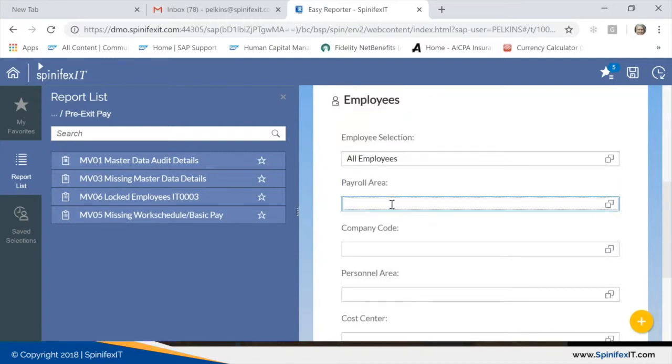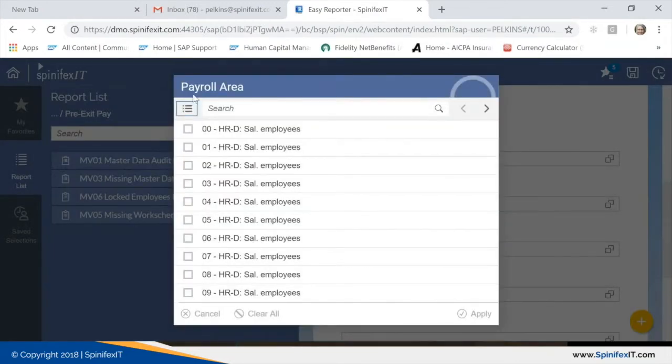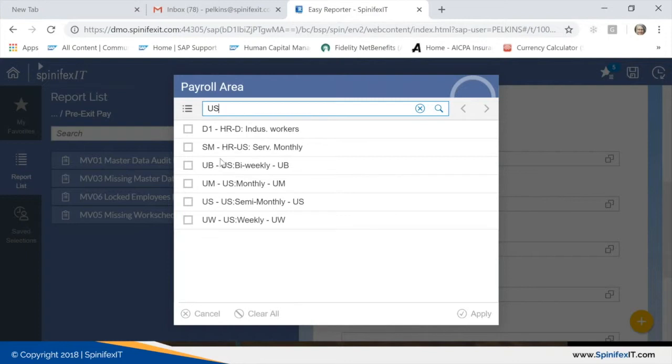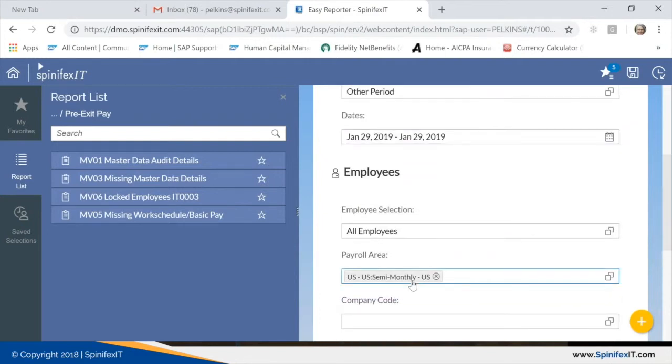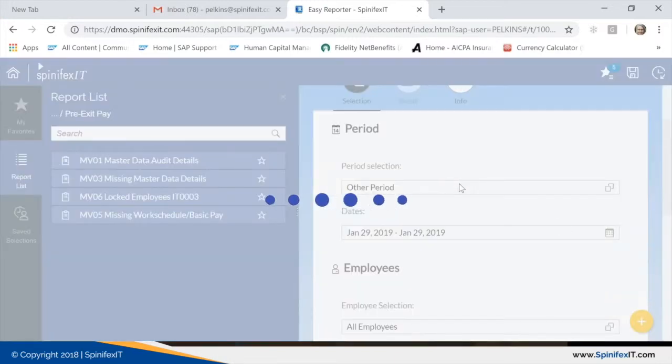Let's go into a particular payroll area. So I'm going to search here for US. Here is my US payroll area. I'm going to select that. And so now I'm running the report as of today for the US payroll area. With those selections, I'm going to execute.